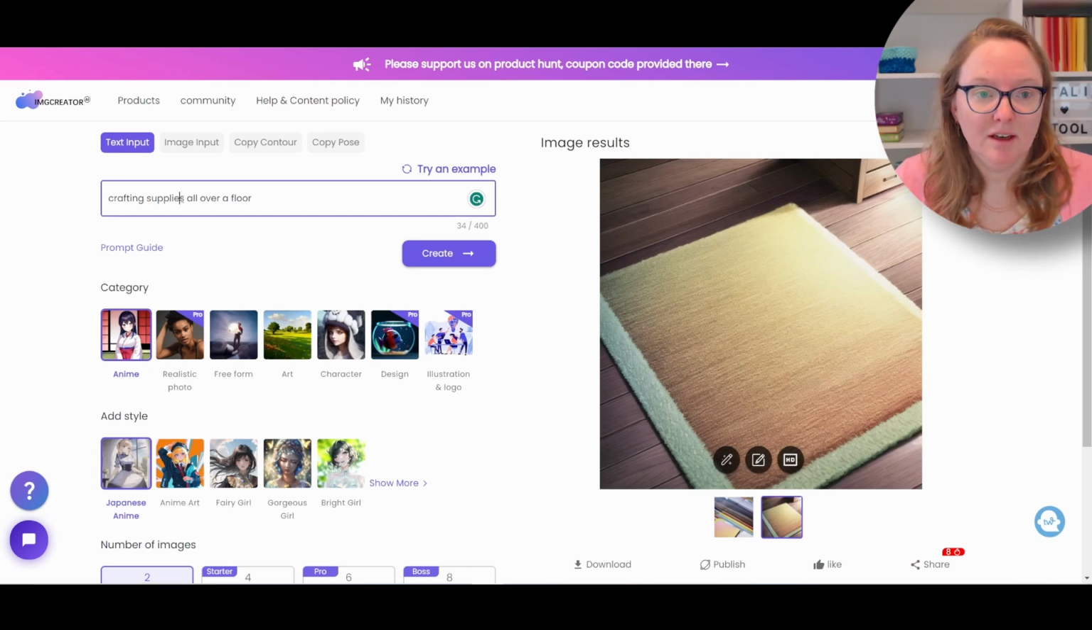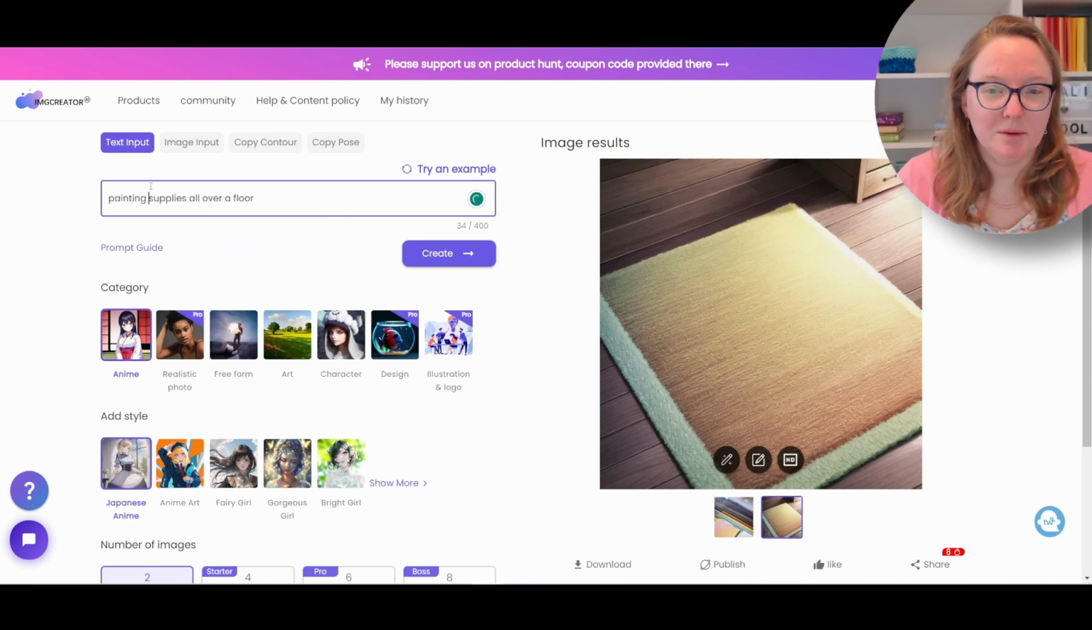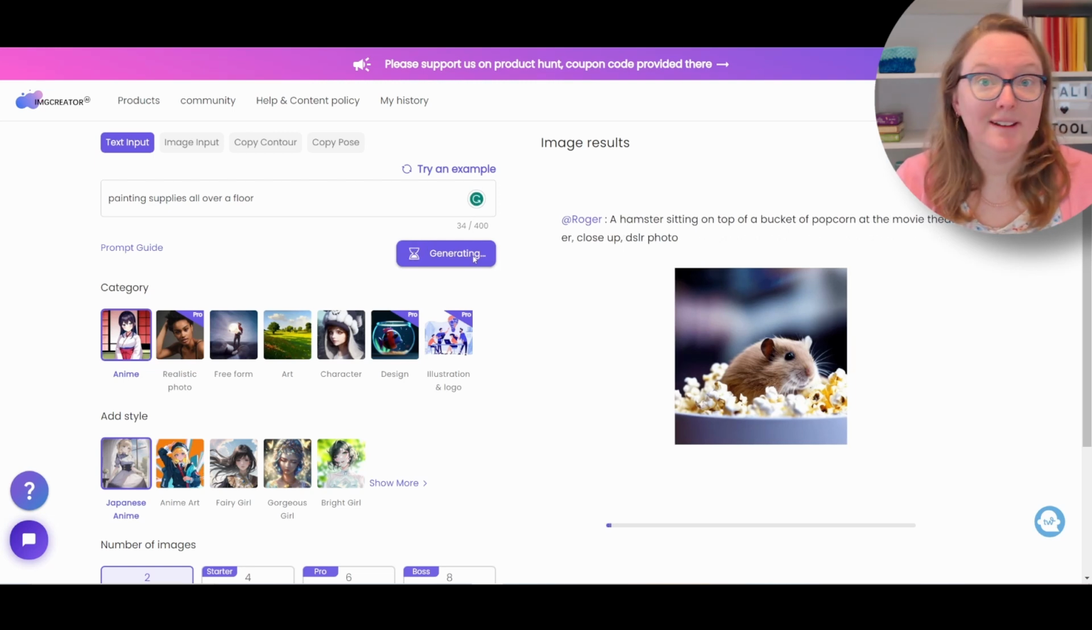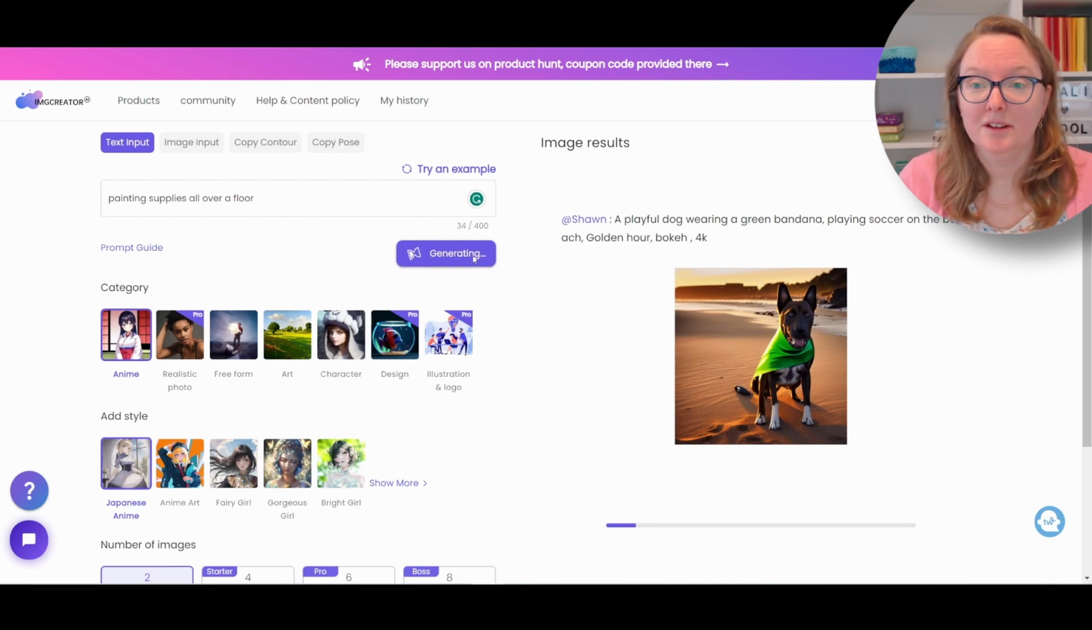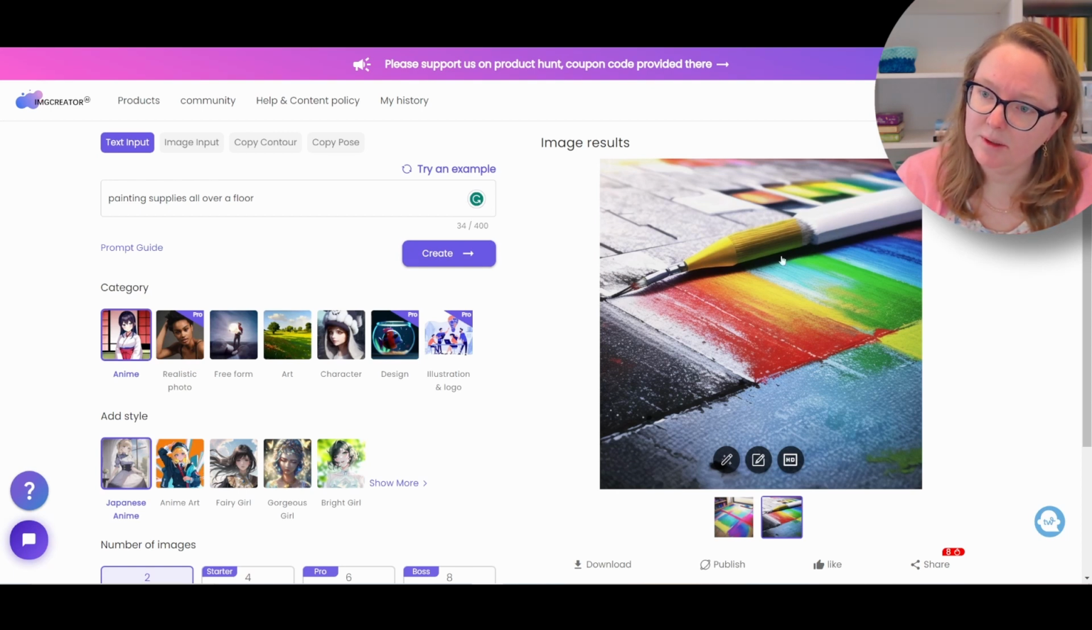So let's say painting supplies, so be more specific. Let's see if it understands that instead, if it's just the fact that crafting is too vague, or if it just doesn't know what we want. This one is a bit better. We have a pencil, paintbrush kind of thing.